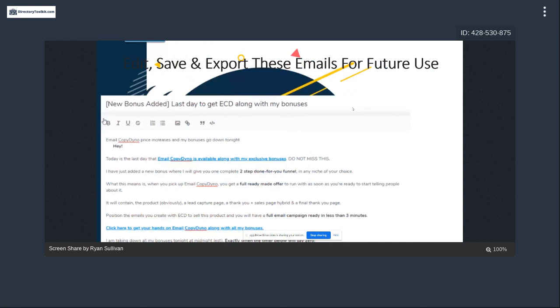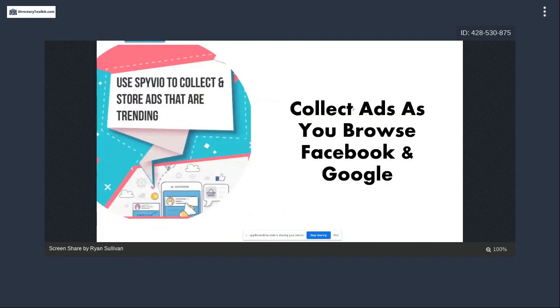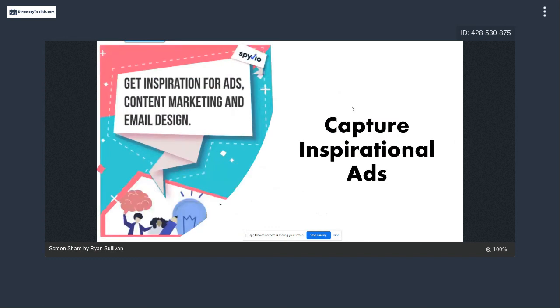Again, if you have that email, here's this example where it opens up and saves all that email content in there, and you can just go grab that email and any particular segments of items that you like. And then you can also collect ads as you browse around Facebook and Google. I talked about that. It doesn't have to be Facebook and Google. It could be anything. But you can basically store any of those ads that are trending or that you like on Facebook, or any of those emails that you see and like, and grab the inspirational ads to try to get some ideas for content marketing, email design, whatever it is. You can keep it in your little repository.